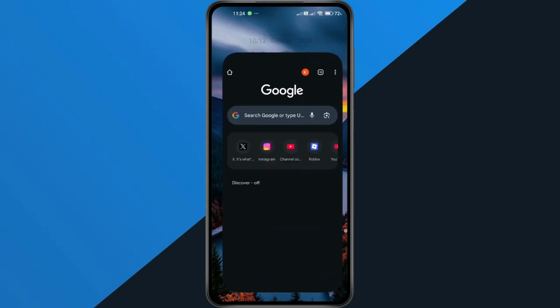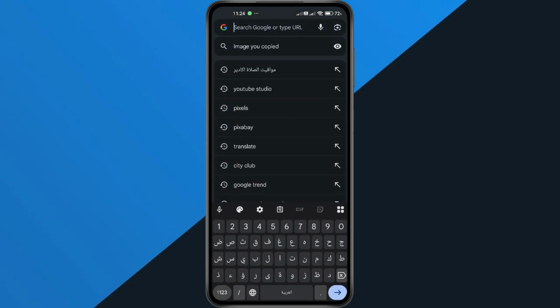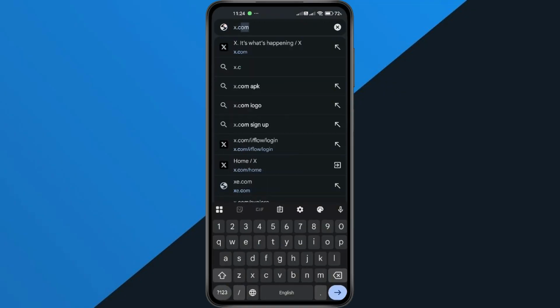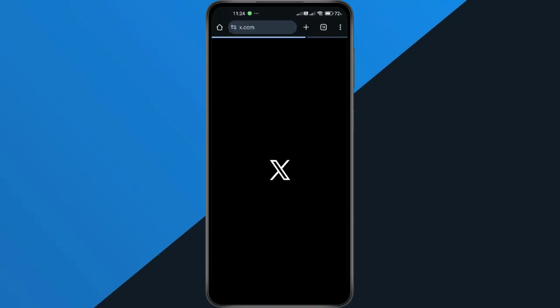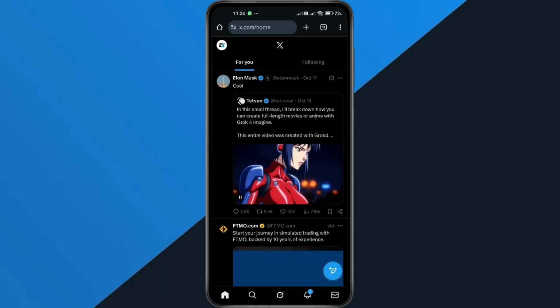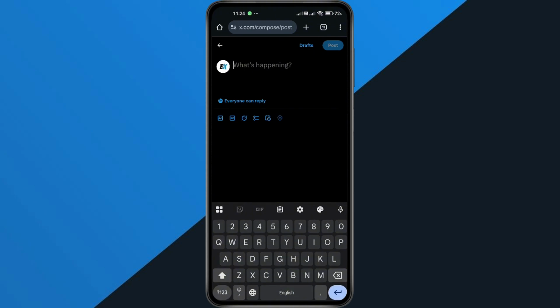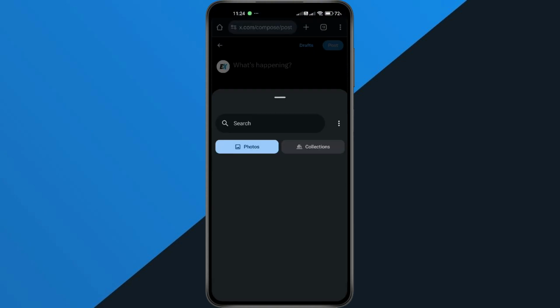If you're trying to change your profile picture or reply with a video, the best option right now is to use X on your browser instead of the app. Open any browser like Chrome or Safari, go to x.com, and log into your account. From there, you'll be able to upload everything, profile pictures, images, and videos, without any problems at all.